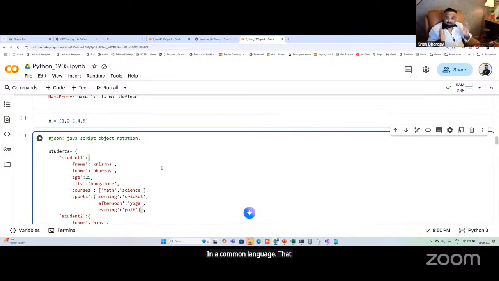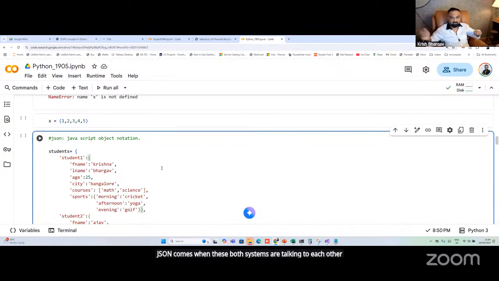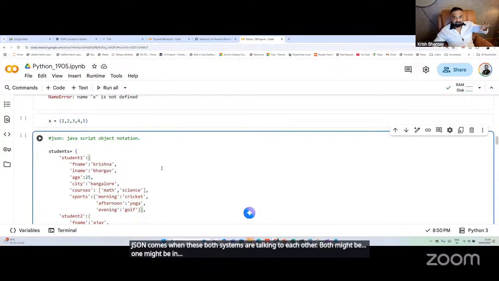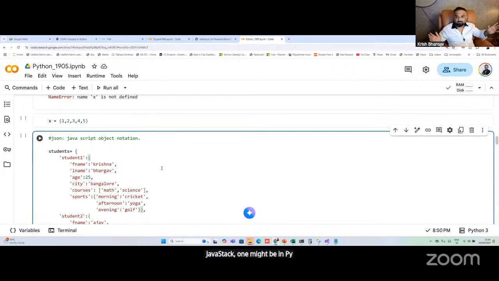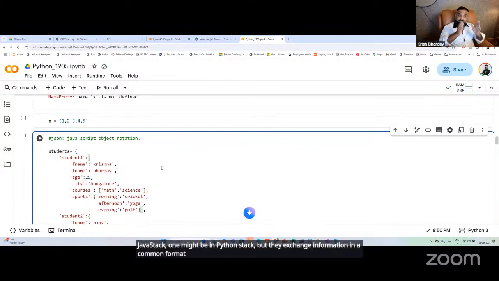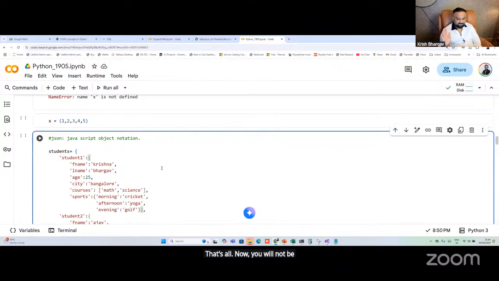That common data format is JSON. The entire story I told you was to explain where JSON comes in. JSON comes in when these two systems are talking to each other. One might be in a Java stack, one might be in a Python stack, but they exchange information in a common format, which is JSON, which looks like a dictionary. That's all. Now you will not be building APIs.